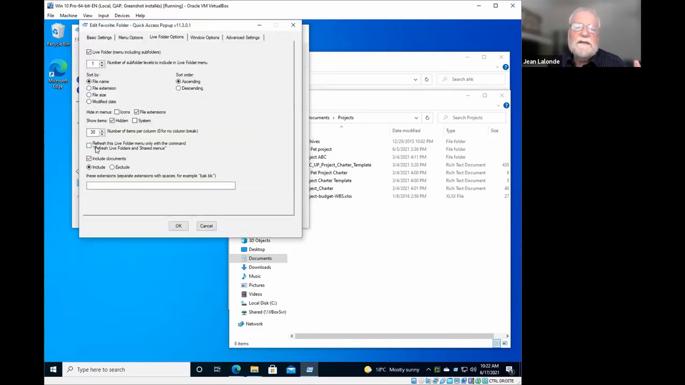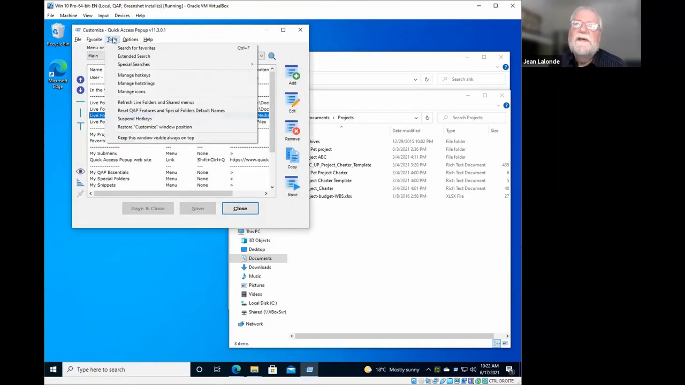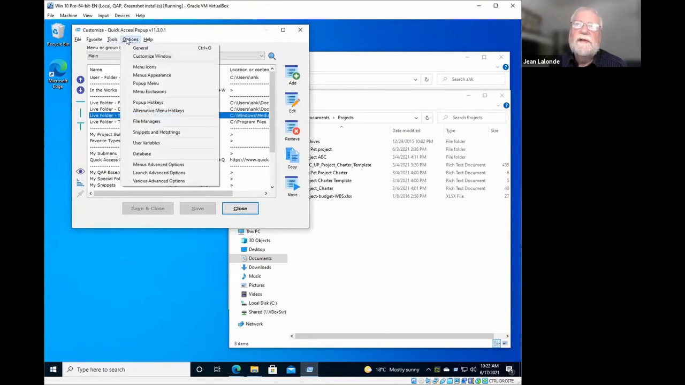When this menu will be updated regularly by Quick Access Popup, sometimes if you have a very, very large menu, you can prefer to have it refresh only manually when you want to do it, because during the refresh time, there's a small time where the menu is not available. If your menu is very large, you can decide that you want the live menu to be refreshed on demand. And it is done by using this menu here, Tools, and Refresh live folders and shared menu. That way it's done only when you want it.